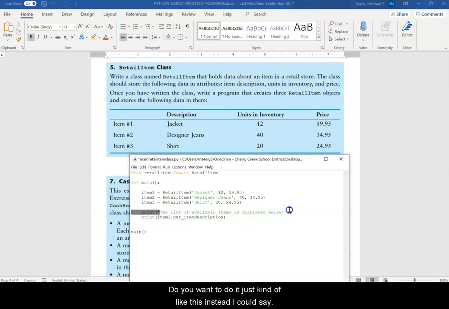Maybe we want to do it just kind of like this instead. We could say, I'm going to pause it. I need to look and see how to do a tab in here real quick. All right. Should have known it's exactly like C++ or Java. It's a backslash T. Let's do this. Description. Units in inventory. And then what price? So we'll try doing this and see how it goes.